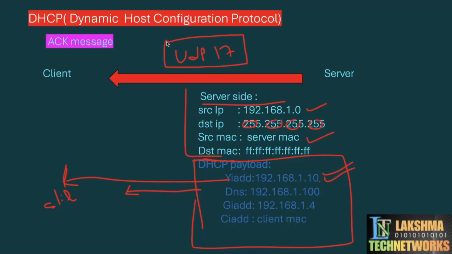Why do we have TCP and UDP both, and why did they use UDP especially here? UDP is very fast compared to TCP, and it will deliver to the client immediately. That is why UDP was used here. So what is the port number on the client side? The client side port number is 68 and the server side port number is 67. These are the main points, and this information will be helpful for interviews.